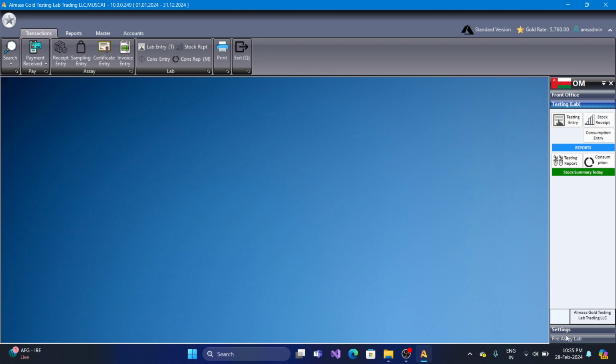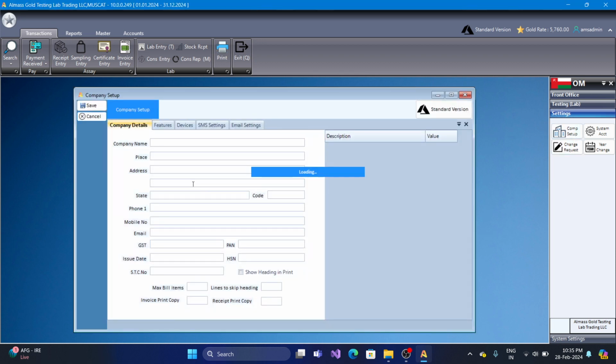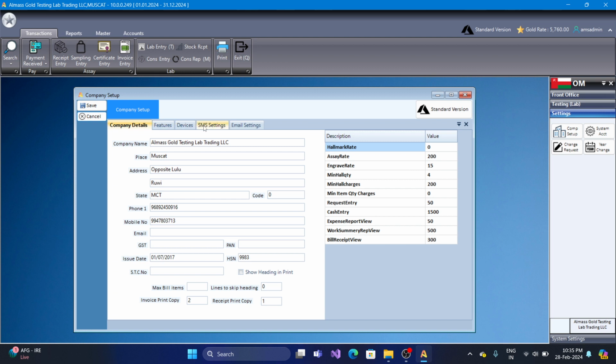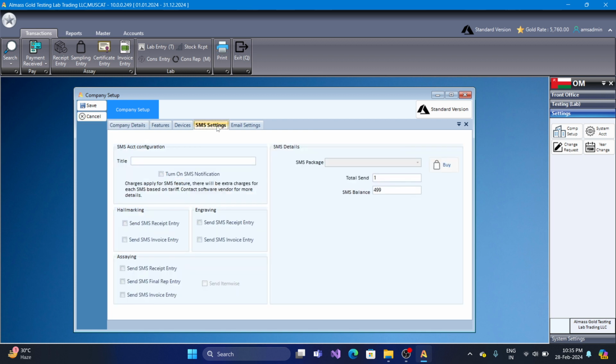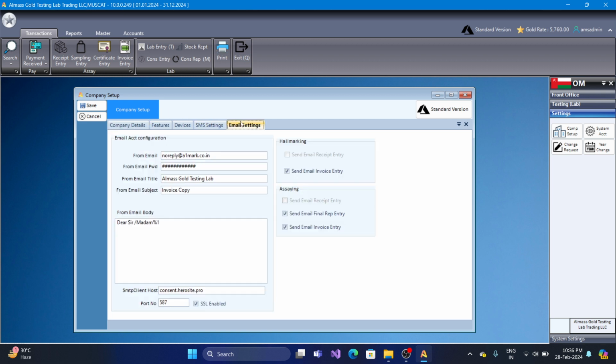It's the same. And setting is for the configuration of information such as company and other printing related settings, and SMS, email and more. Currently SMS is not enabled. We need to get a plan and associate it with this package. Then only you can send SMS. But email you can directly send. It will work.